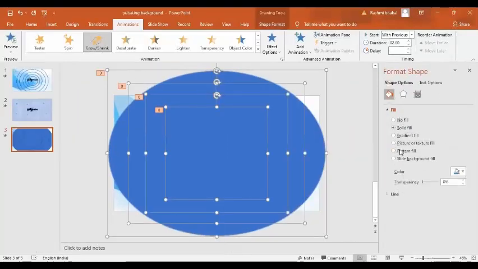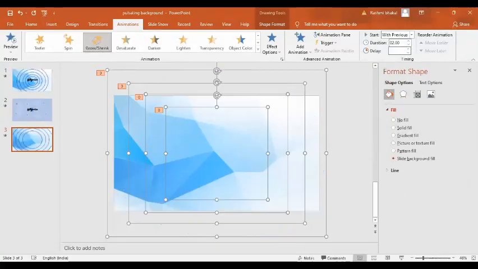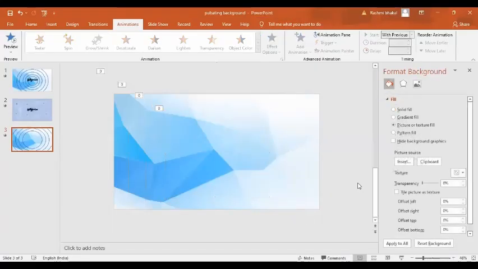circles at once, and in the format, I will select the slide background color. Like this, and let's see. So all the circles are growing and shrinking twice. Smooth. So this is one kind of pulsating.